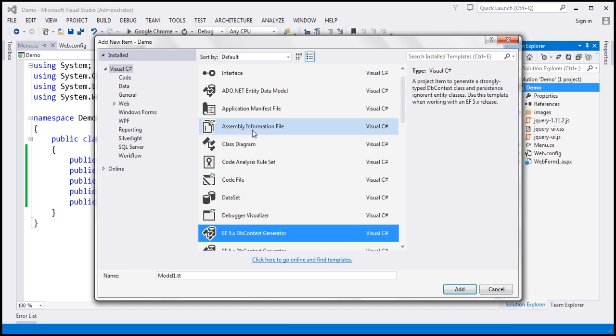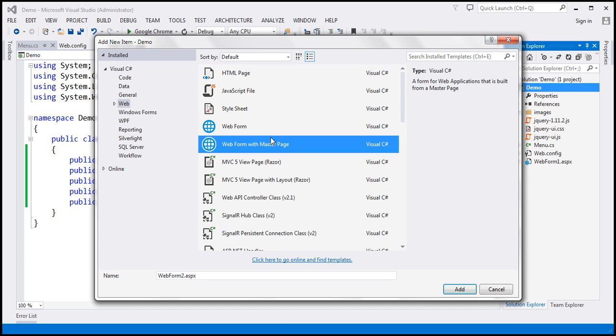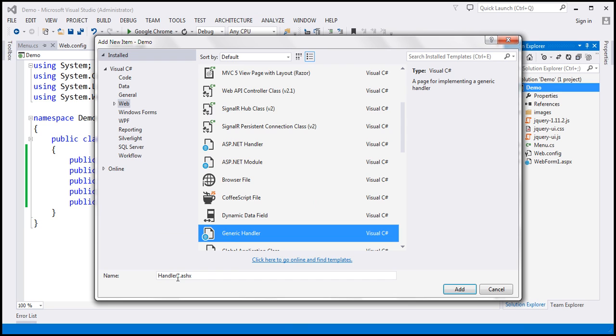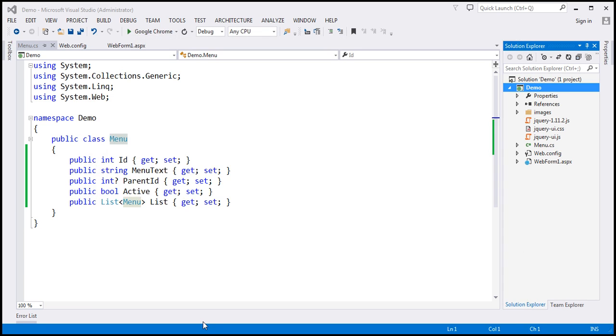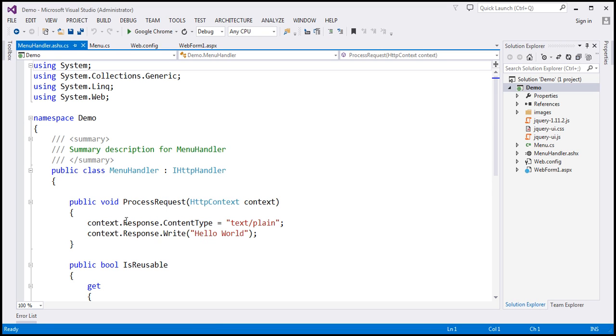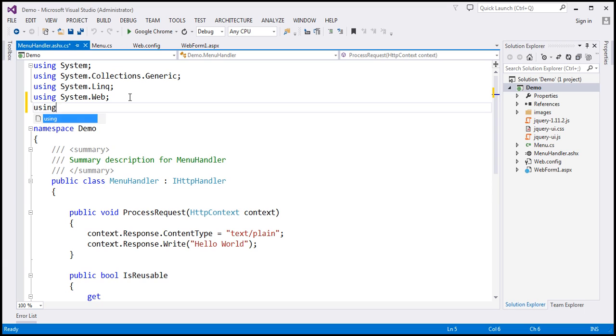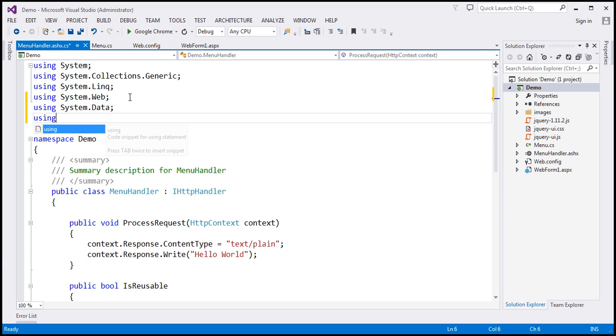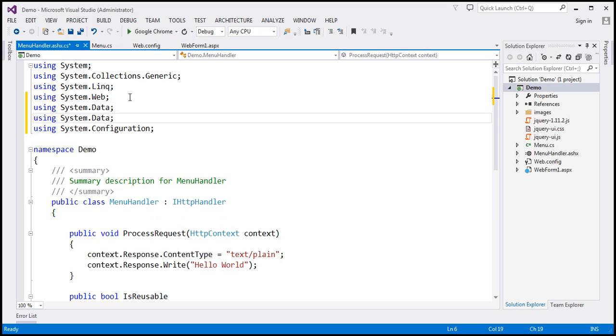And let's select web and then generic handler, and let's call this MenuHandler. Here we are going to write ADO.NET code to retrieve the database data. So let's bring in the required ADO.NET namespaces. We need System.Data, System.Configuration, and we also need System.Data.SqlClient.